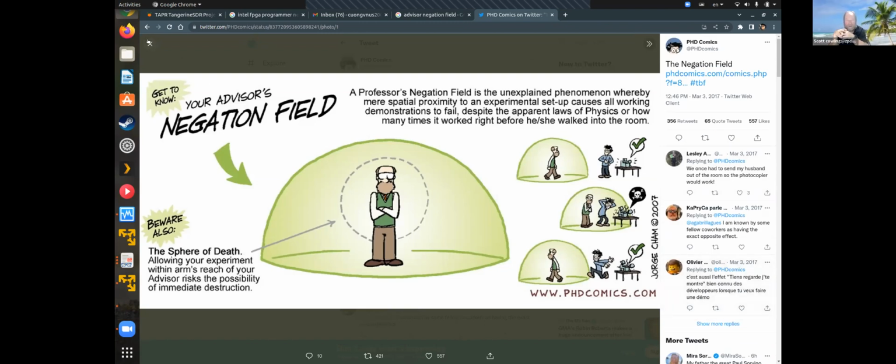This is a corollary of Murphy's Law, isn't it? Like the law of selective gravitation, that a tool dropped on the workbench will land in the place where it can do the most damage. Yes.